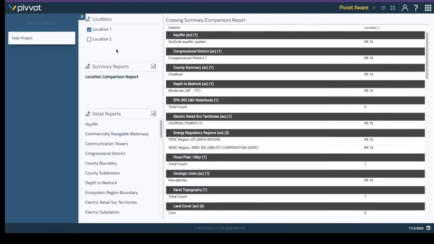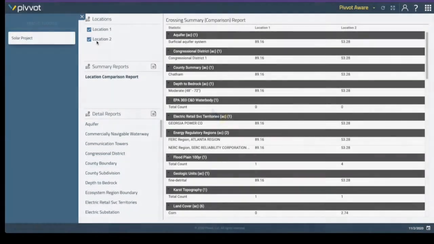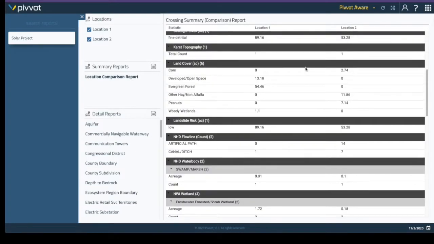Now that I'm in the reporting console of the Pivvot platform, I'm going to first draw your attention to the locations portion. As you can see, just one of my 2 locations is selected. I'm going to go ahead and select that second location so we can then compare them inside of the crossing summary report. So inside of the crossing summary report, you can see all of our Pivvot layers that we chose to report on, as well as the 2 locations side by side, so we can begin to take a deeper look at the data.